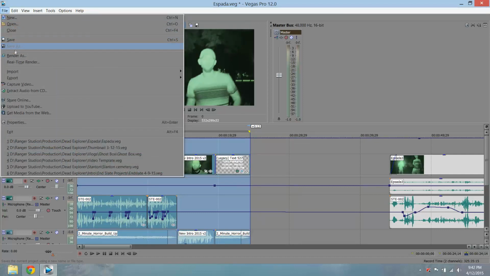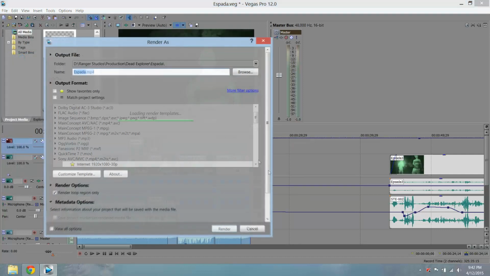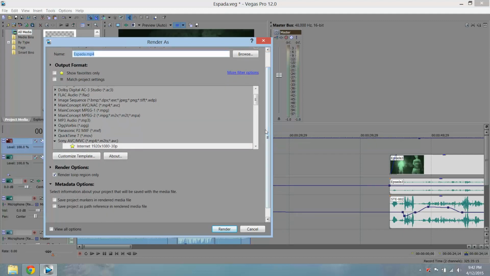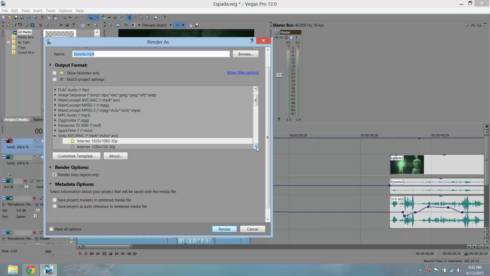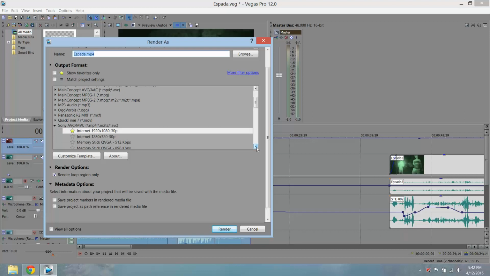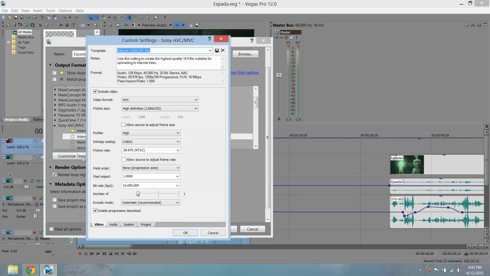So you want to go into Render As, and you're going to need to create a new setting. Now, Facebook currently only goes up to 720 HD videos. So using the Sony AVC preset, you want to find Internet 1280 by 720 30p. And what we're going to do is customize this template to match the specific requirements from Facebook.